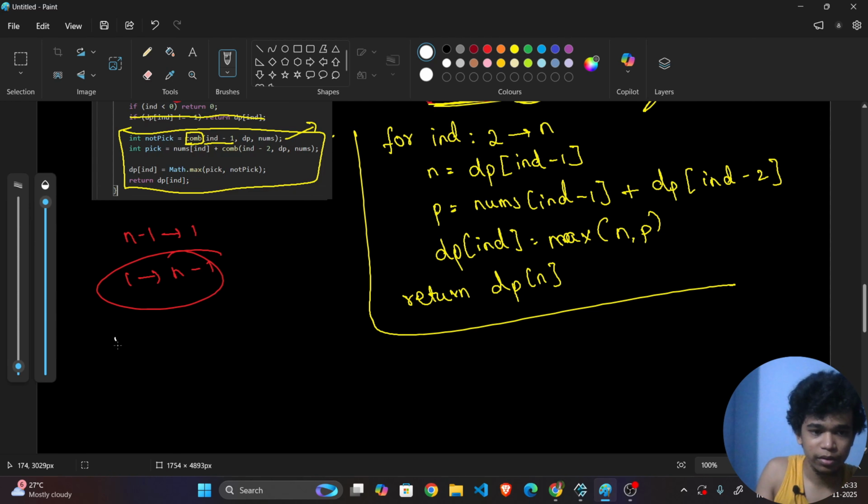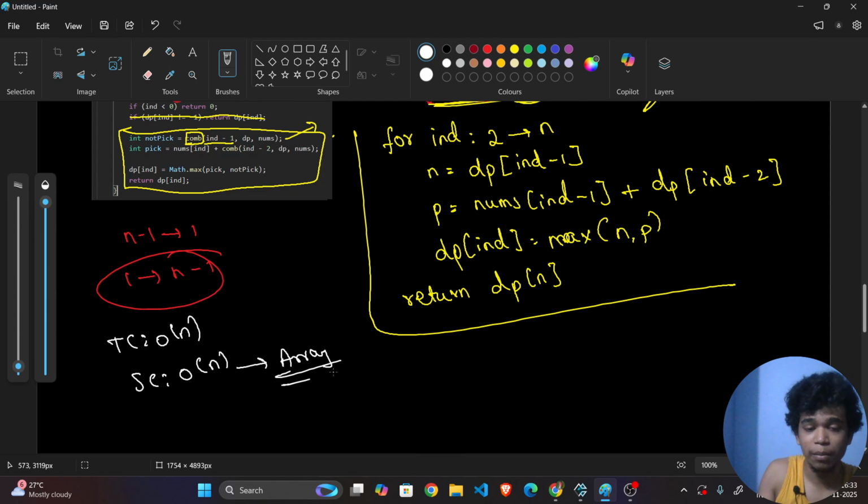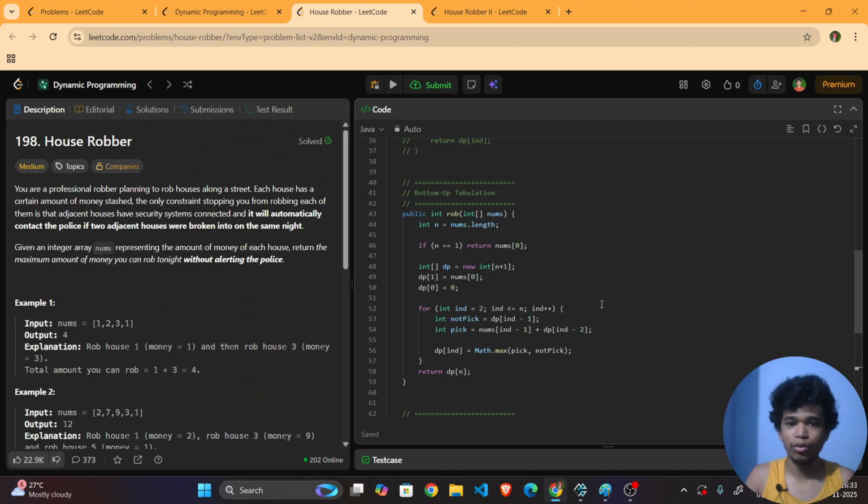Okay. Now what is the time complexity? It will be O of n. And what is space complexity? It is also O of n, because we are using an auxiliary array, but there is no recursion stack, so that O of n is eliminated. Okay. Now let's see the code so that it will be more clear.